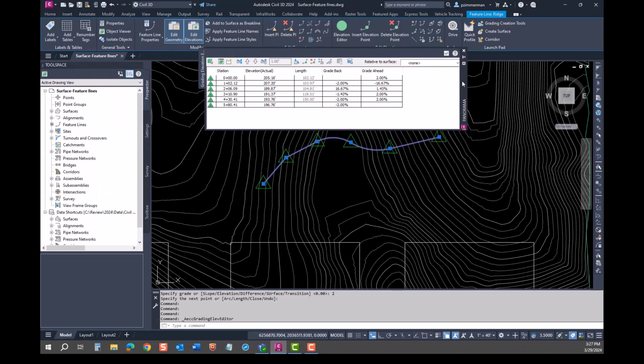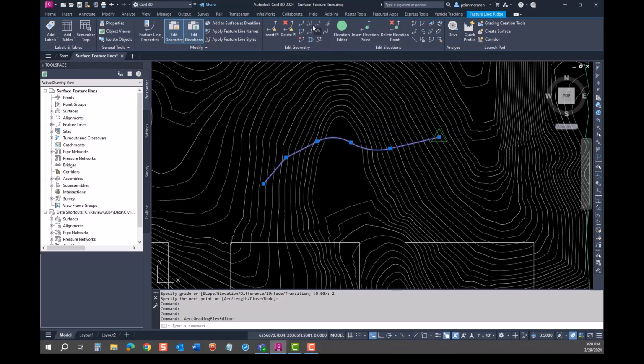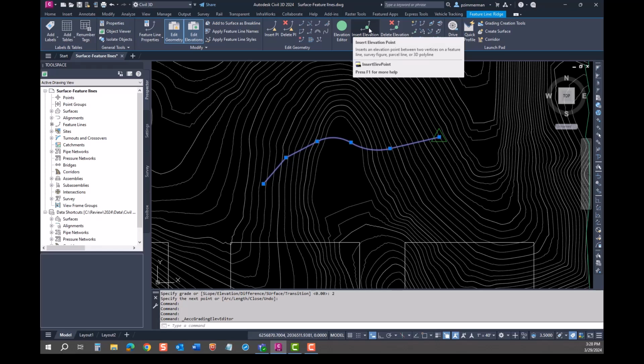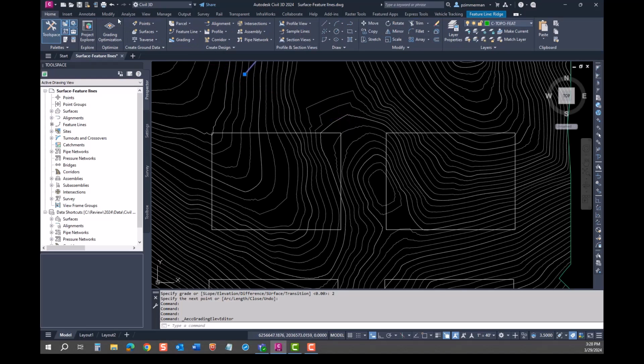Our team at Ascent has developed topics and exercises to help students understand workflows, methods, and tools that create grading solutions. The class starts with a review of the grading feature line and grading object styles and labels. A review of feature lines, their creation, managing them, and editing their geometry and elevations. The use of the ribbon's feature line, edit geometry, and edit elevation commands.